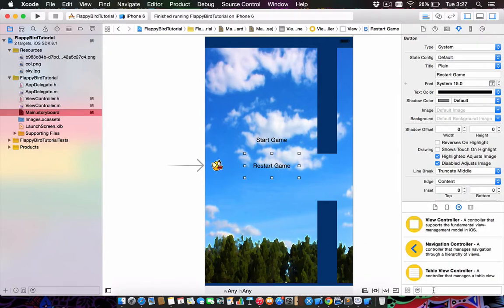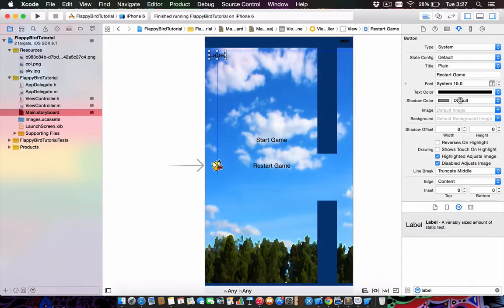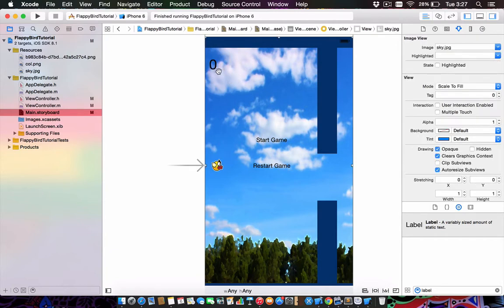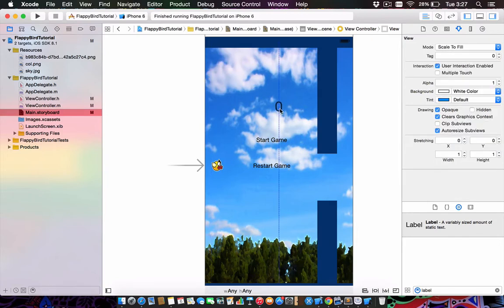We're gonna add a label, which is going to be at the very top, and for now it's just going to be 0. And I'm just going to increase the size of it like that, nice and wide as well. You can center align it if you want. I could just keep it here, but I'd rather not. For now, I'm just gonna keep it right here.